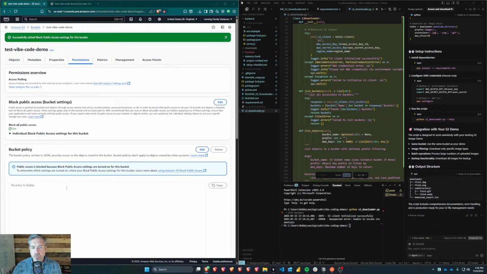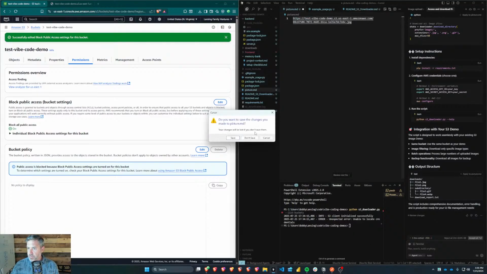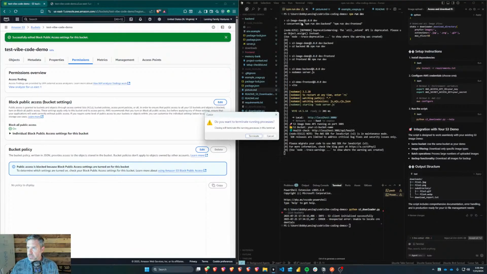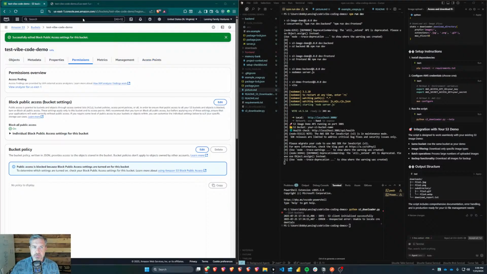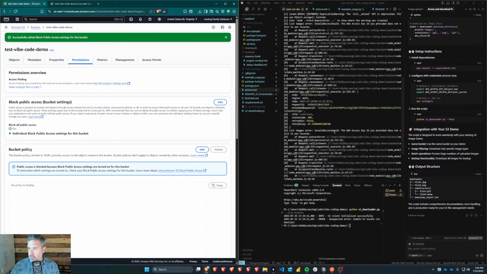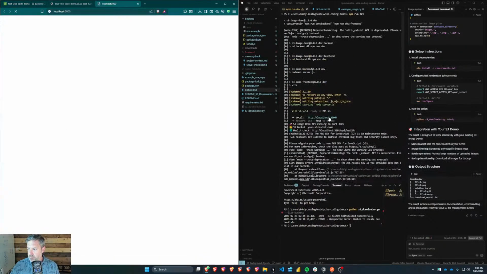Okay, so now we need to create the right credentials. So you notice that all we've done so far is create the bucket and we've locked it down so that there's no public access. Not really exciting quite yet, right? So what we need to do is give access to our application, which I think is running on localhost 3000. So let's take a look. Yep, there it is.